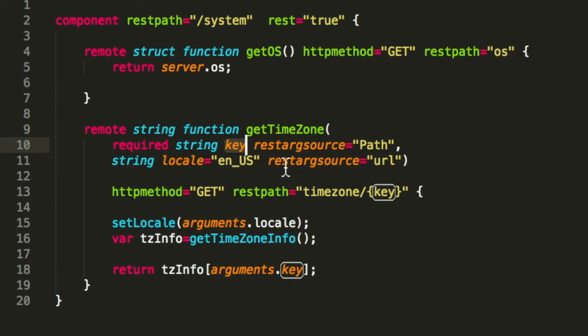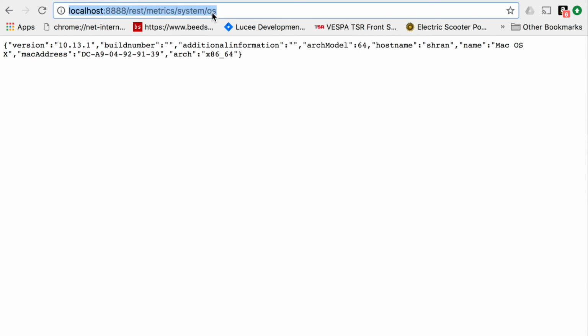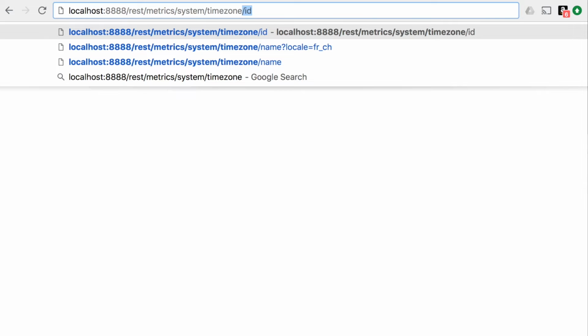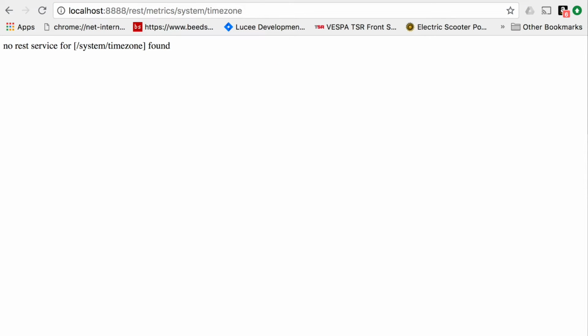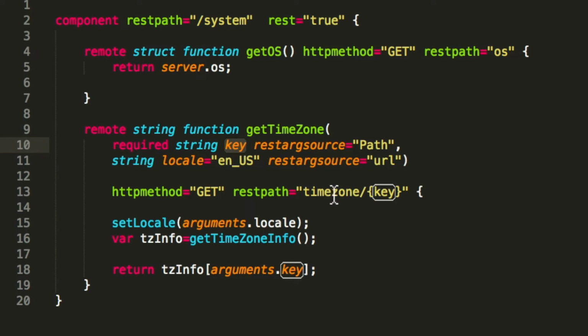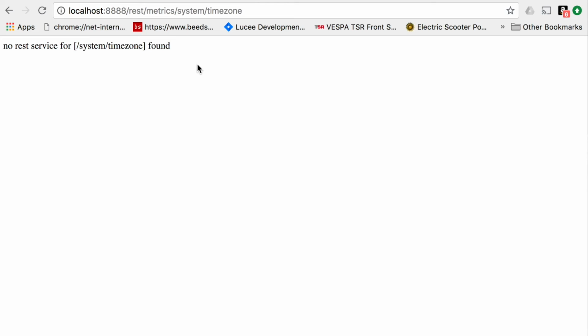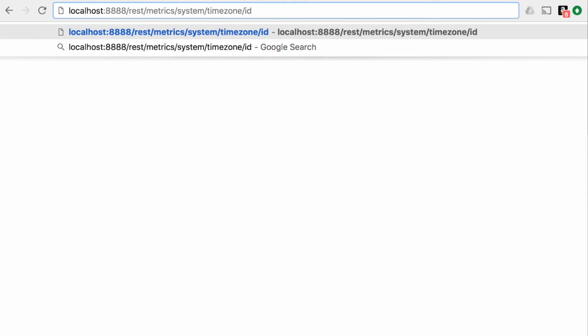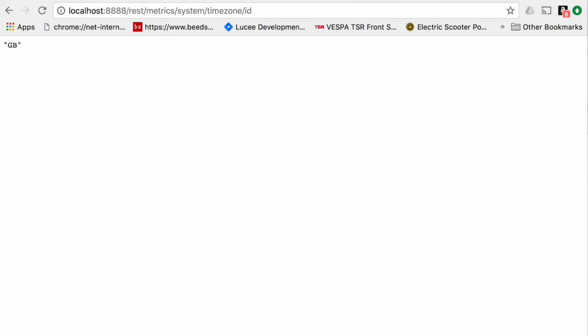So we have the REST path timezone plus the key. Then we call that in the browser, so instead of OS, we have timezone. And I simply call that. There is no REST service because, again, we have designed timezone plus the key. So only timezone is not working. So there are different values you can pass. First one is ID. So I pass ID. And you see we get the time zone as an ID.